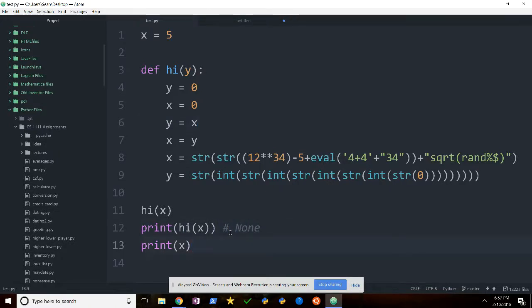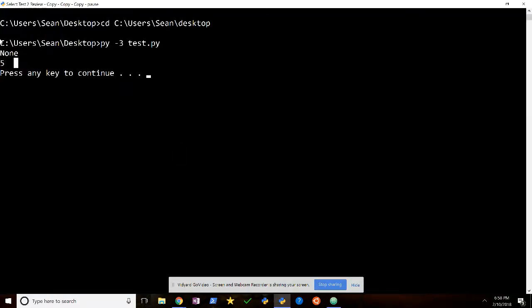And then what is this going to print out? Well, did we change x within high? We passed it in as an argument, and then we did stuff with that argument. But does that change x? Actually, it does not. So it's going to be 5. So None, 5. There you go.